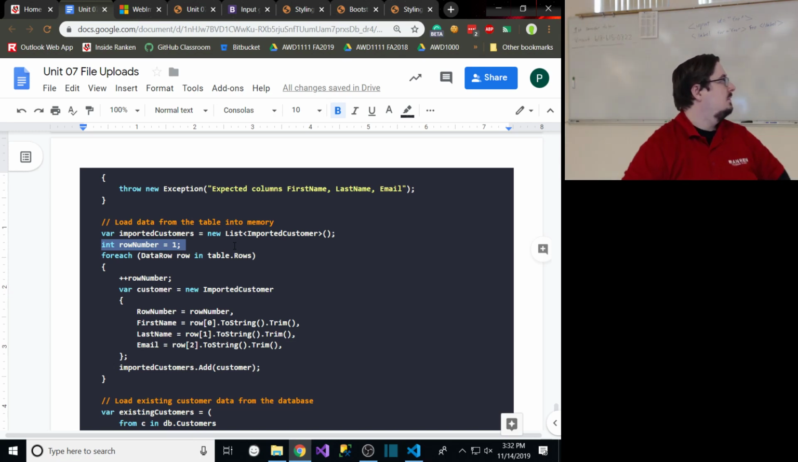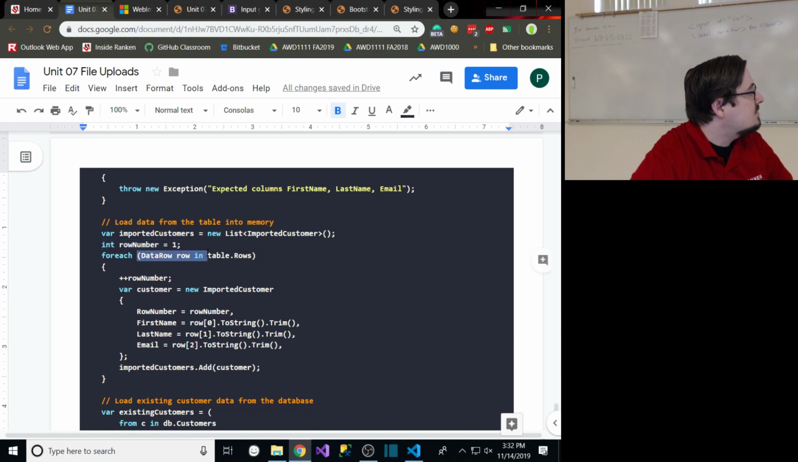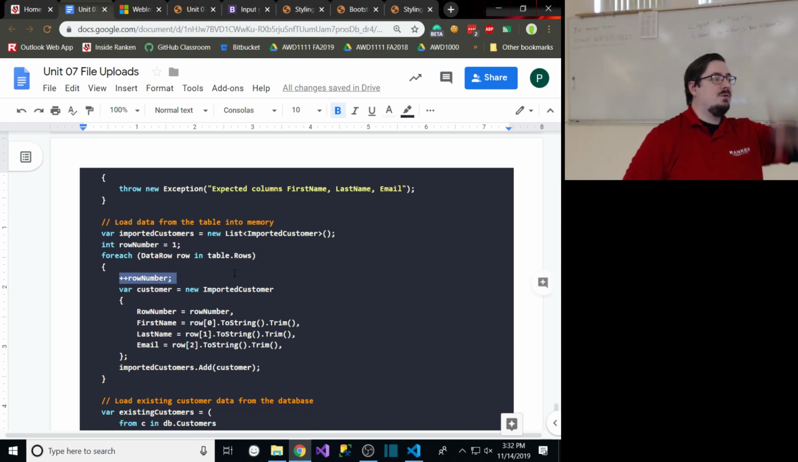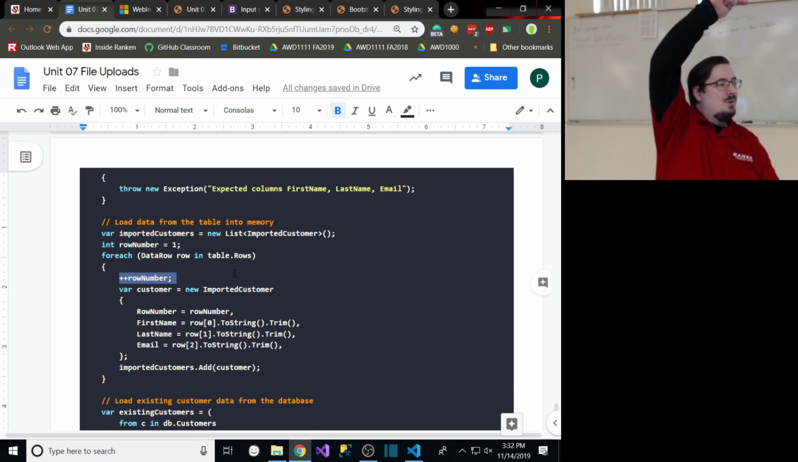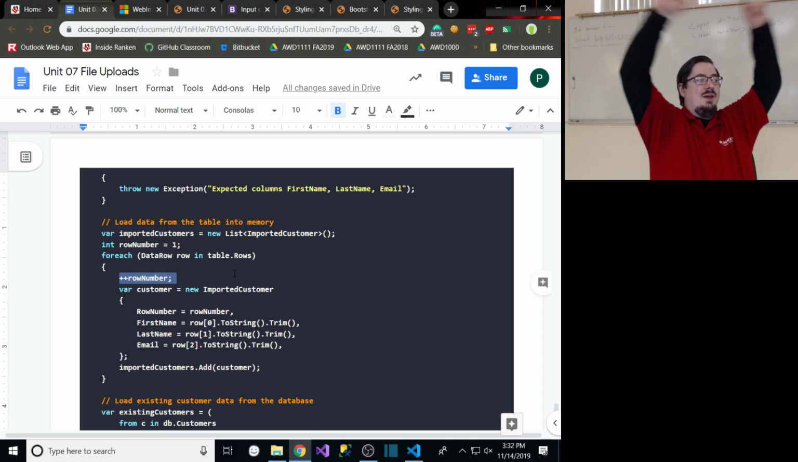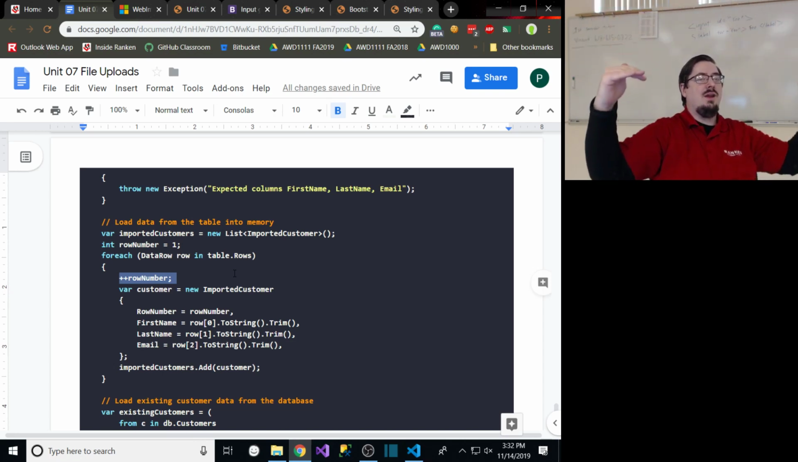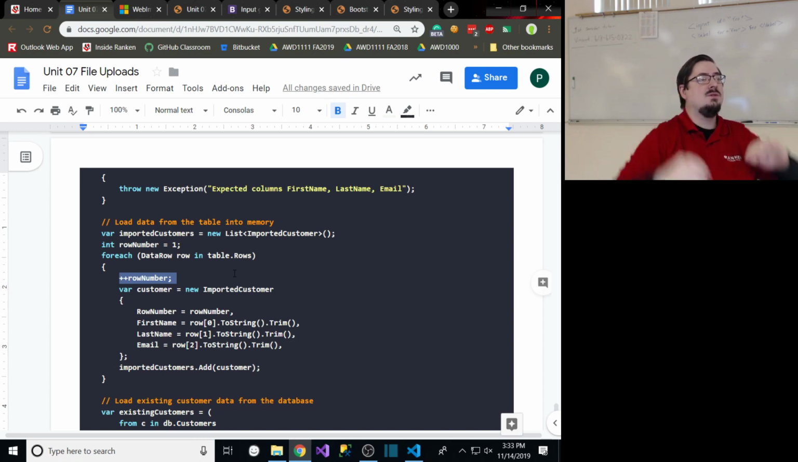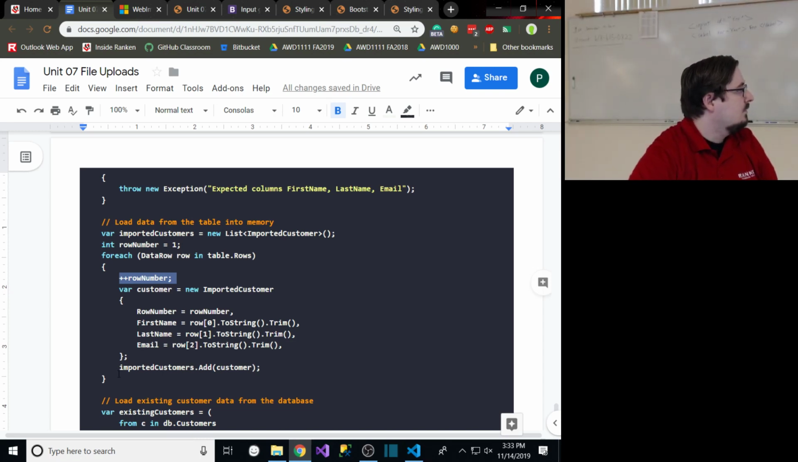Okay. Then I'm going to loop through. So for each row in the table, I'm going to loop through and process it. Note that I'm doing a plus plus row number first. The reason I'm doing it first is because I'm assuming I had a header row, and the header row is not actually data. That's row 1, so the first row of actual data is row 2. Does that make sense? That's why I'm doing the plus plus first. If you didn't have a header row, then you want to increment the row number down here at the end. But because I have a header row, I'm going to go ahead and increment it first.